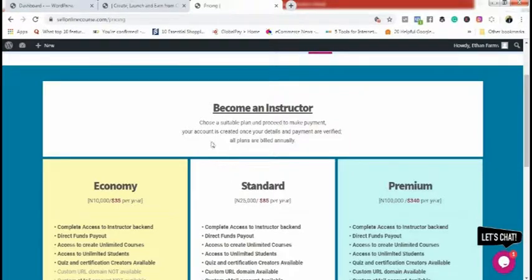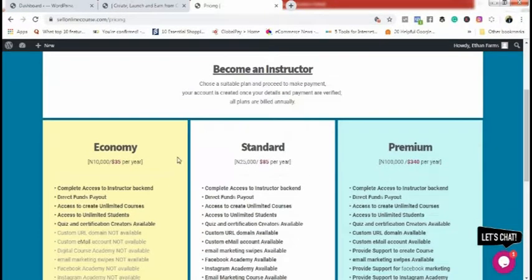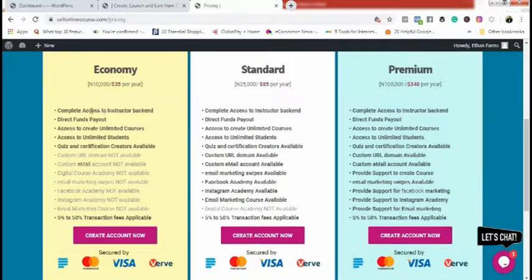Now there are 3 different categories of instructors on the platform. We have the economy package that gives you access to the instructor backend, helps you to cash out your funds once students make payment, helps you to create unlimited courses, access to the students, and create quizzes, certification and certificates using the platform. So this is the economy package, and it goes for 10,000 naira every year. So every year you renew this plan with 10,000 naira, approximately $35 per year.